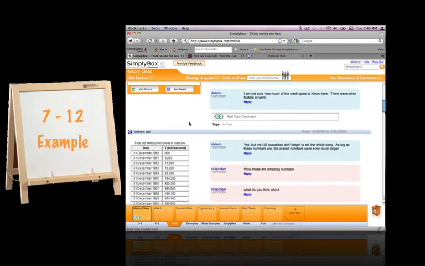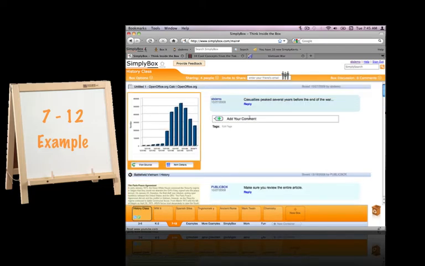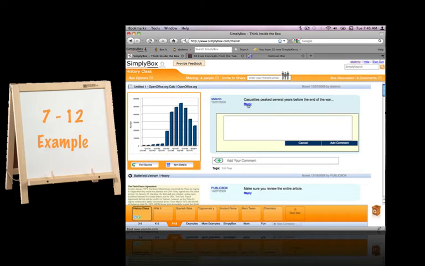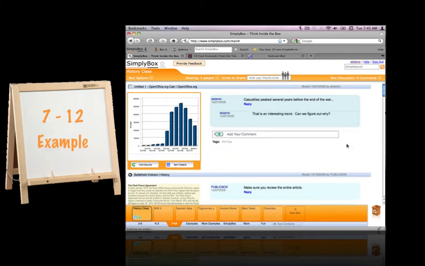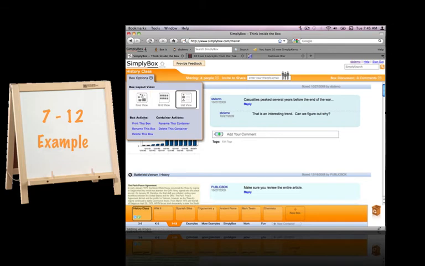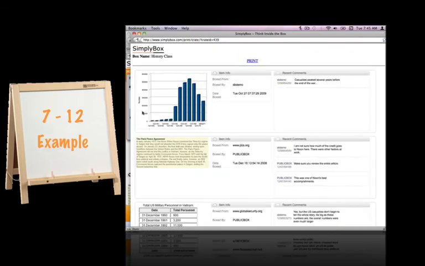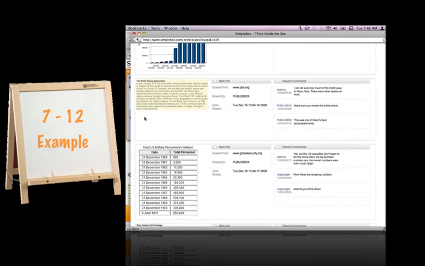Now here's the really cool part. It's no longer just a static report. My class uses SimplyBox to collaborate around topics. We are all assigned to research and contribute content to the shared box. Each time a new item is added, alerts go out so the rest of us can see it. And then we just click on the alert to go to the item and see who added what. And we can put our own thoughts and comments behind that item. Our class uses this for group research, debates, and projects.